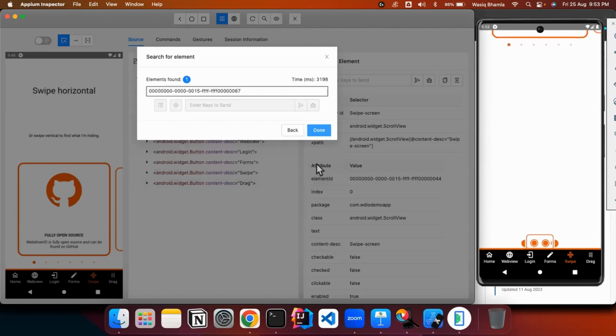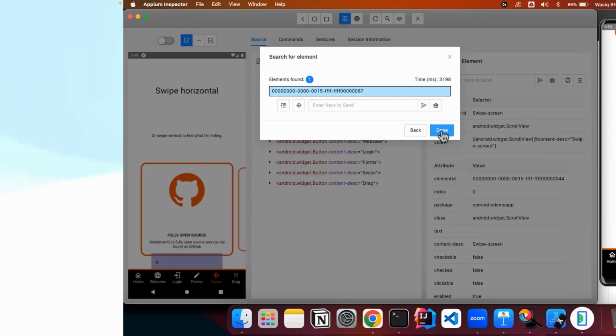So you can see that it automatically scrolled till this particular image was displayed. As soon as it was displayed, it stopped the scrolling. That's how you can use this particular locator strategy to automatically scroll till that element is visible.